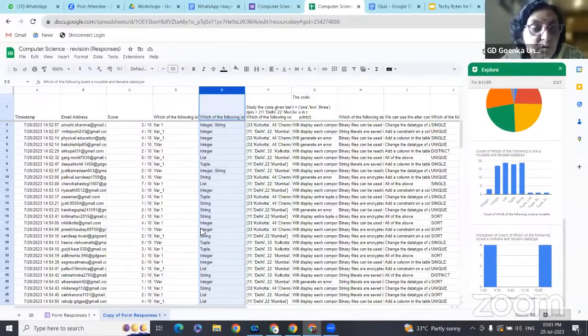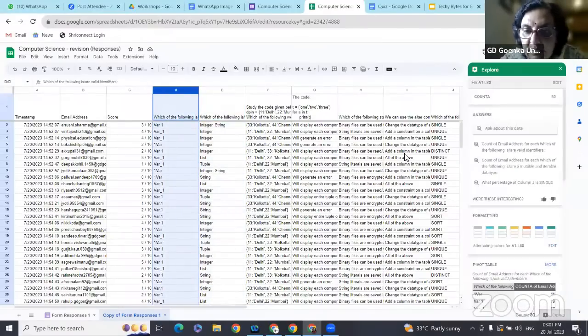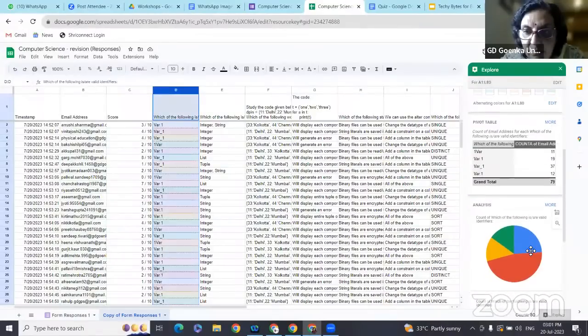If I was working with only numbers, it would give me a maximum, a minimum, and whatever kind of averages it can find out. So it's created a pie chart also for me to analyze. I select a column, and whichever column I have selected, it shows me this analysis for that. I go to this column. It will do the analysis for this column.